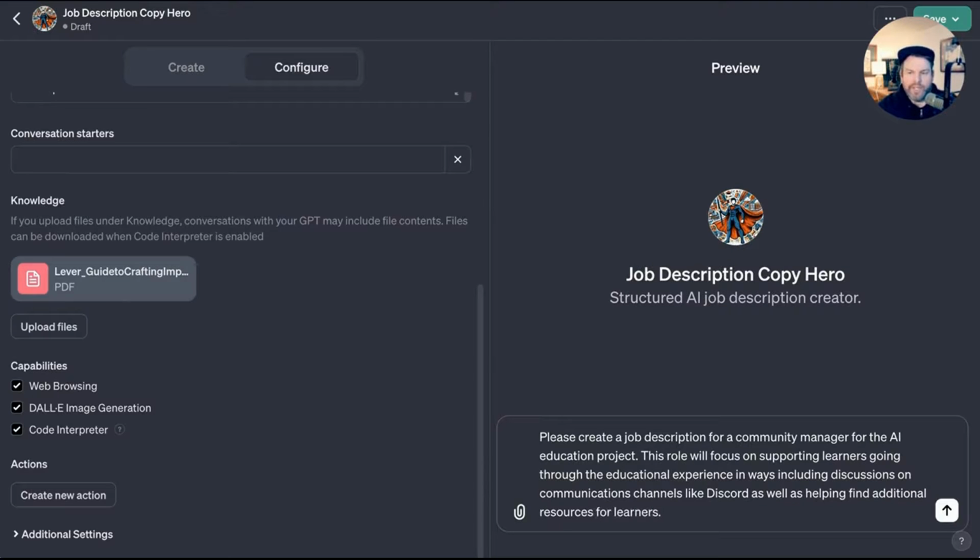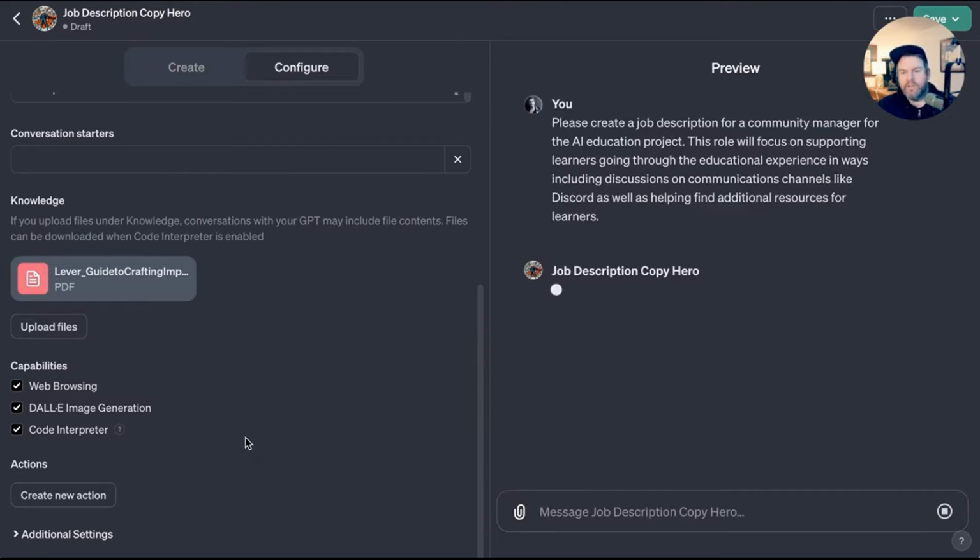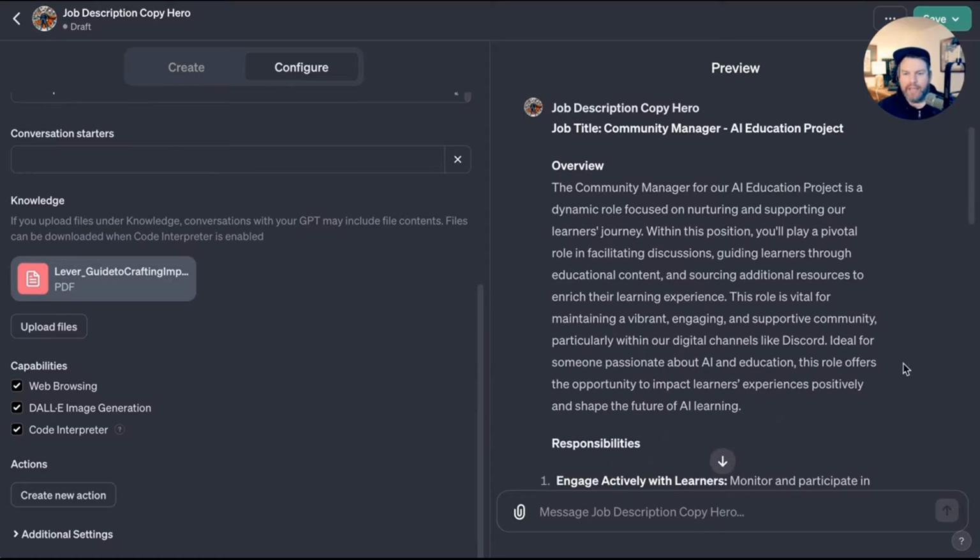Basically, what you can see I'm doing here is that I'm not leaving ChatGPT to just guess at what I want from saying a quote-unquote community manager. I'm trying to give it a little bit more information. Let's see how it does. All right, and here's what's come back.